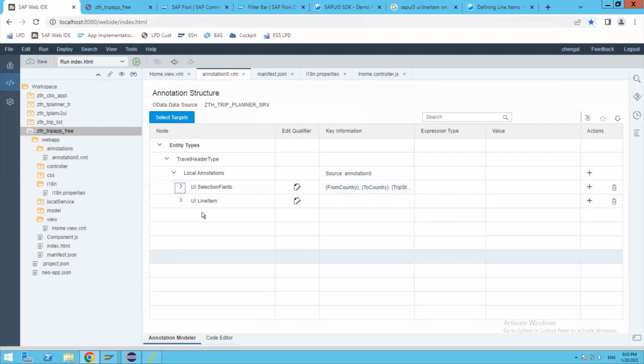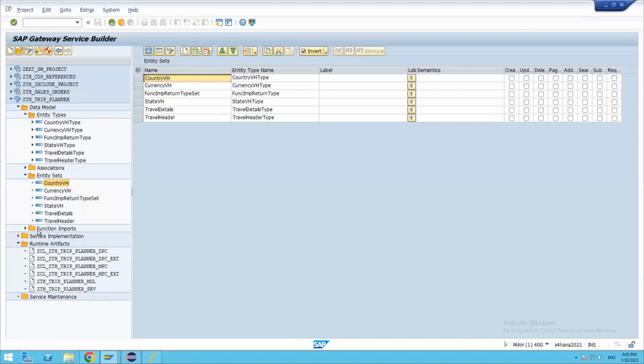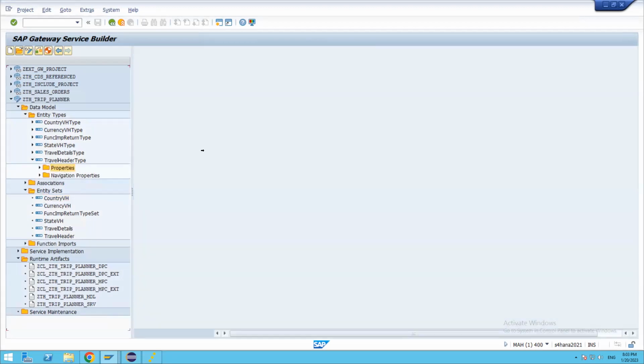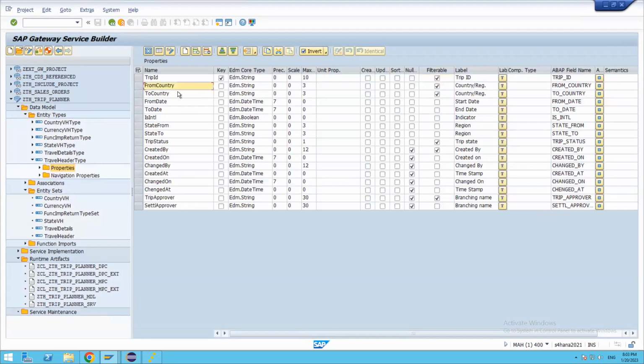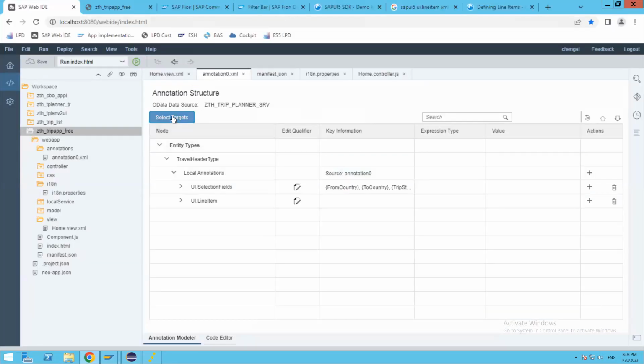So in this case, till now we have seen the target type as entity type, but as we are going to deal with a specific property, which is the country property here, from country property in this entity set particularly, we are thinking to provide value help for this property. We know it's not at entity type level, it is at a property level. So our target is going to be a bit different.